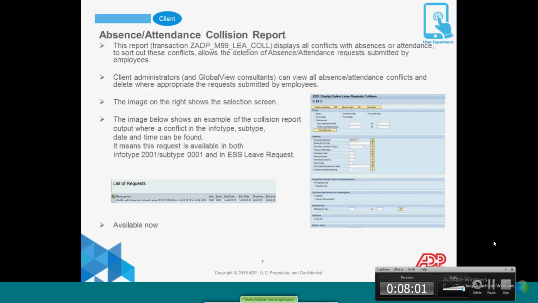So some clients, some of you may even disable the collision check in ESS, which then allows employees to submit requests even when the same requests have been created in info types via the transaction PA30 in maintain data. In that case, the leave posting program will report a lot of conflicts, a lot of collision errors. So with the report highlighting these collisions, administrators are able to solve the collisions proactively by deleting the requests where appropriate, wherever there's a conflict.